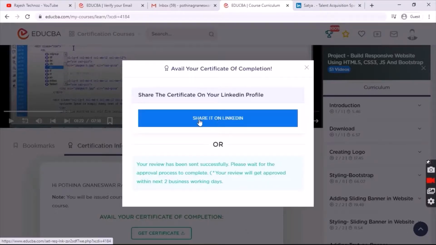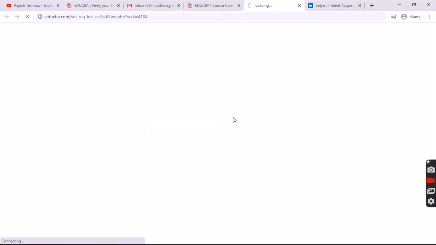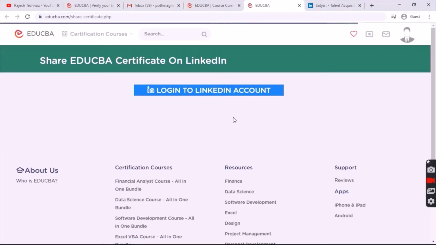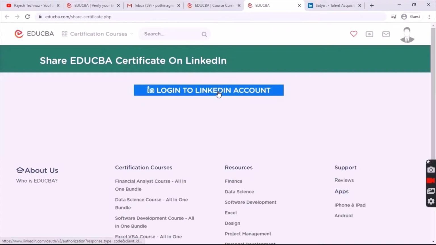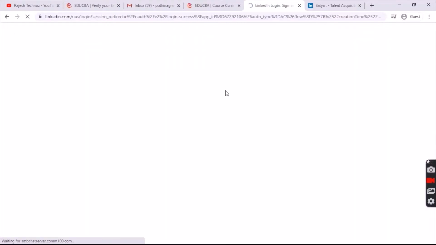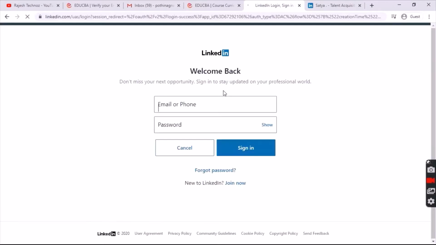Before that you have to click on share it on LinkedIn. If you have a LinkedIn profile, please share it. If you don't have a LinkedIn profile, please create one, friends, so that it will be very helpful for your career and further job opportunities also. Now just log into your LinkedIn account and click on it. After clicking on the account, you'll be directed to this page.